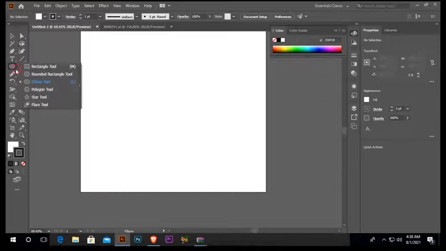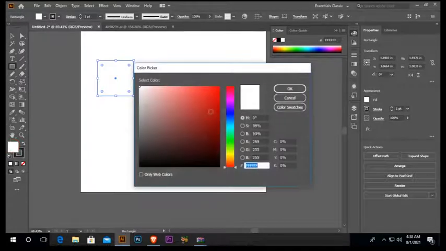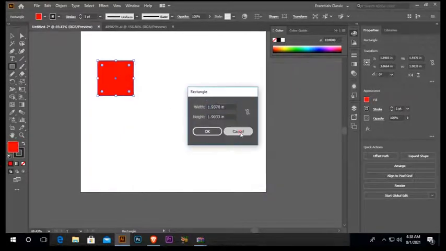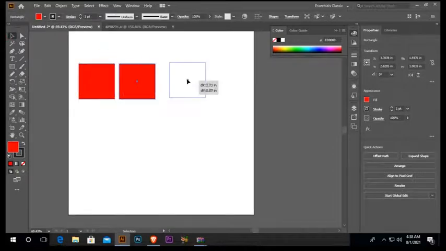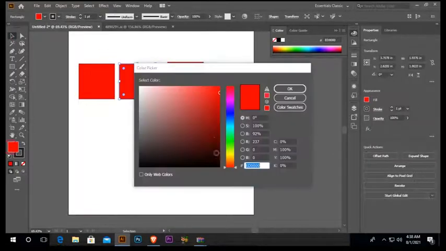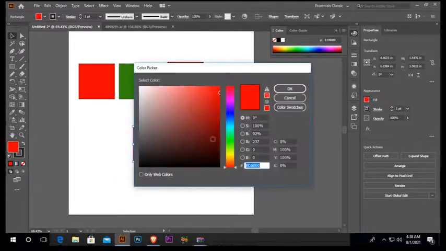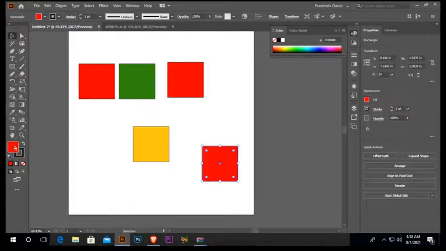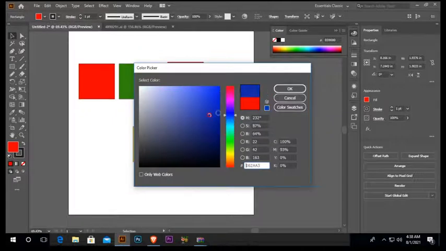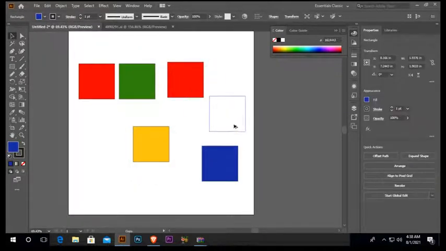I just take one shape and make it red. Randomly I take another shape and make it green, and this one yellow, and many other colors like that.